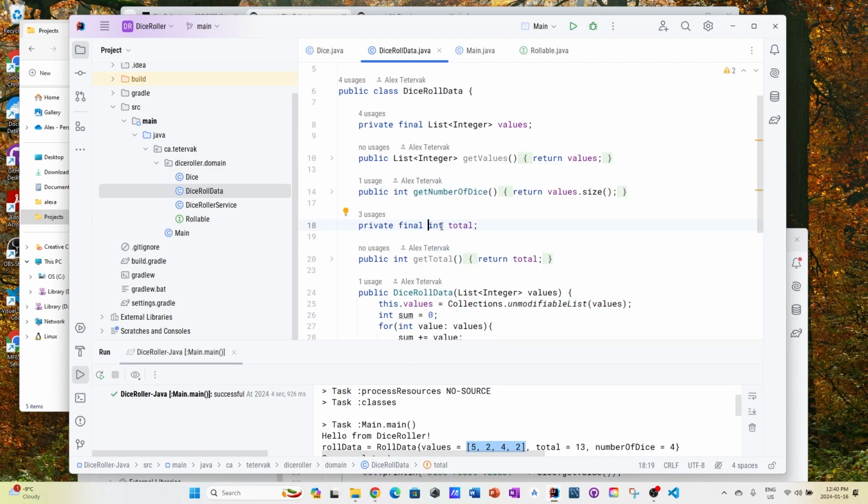Primitive types are passed to methods always by value, by copying the value. Right? So if you pass this into some method, it will pass the copy of it. So you cannot change this value inside of a method.